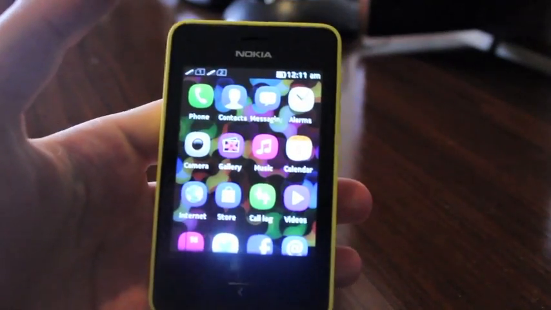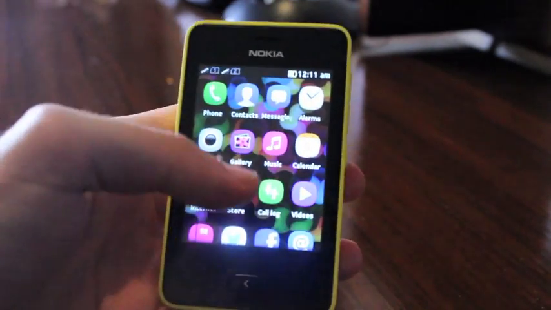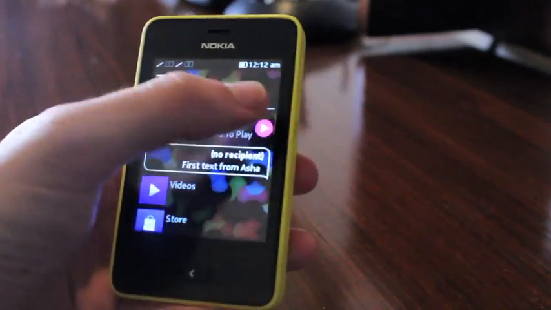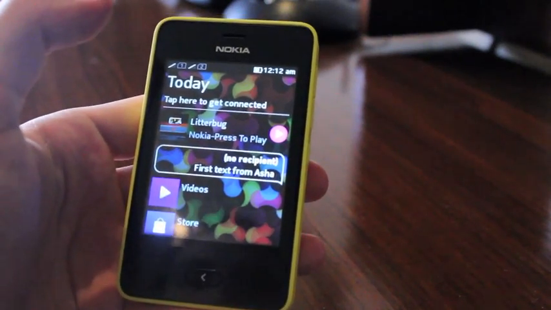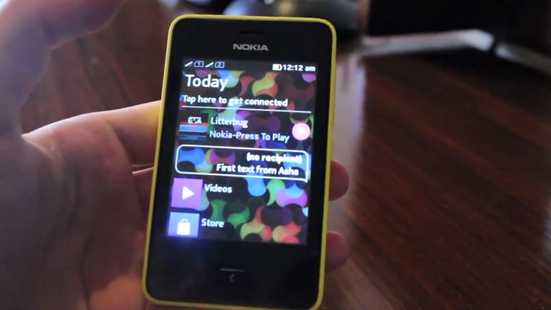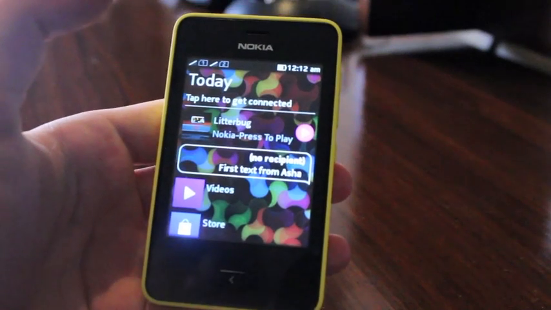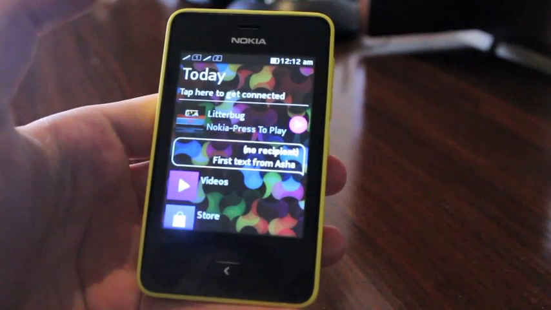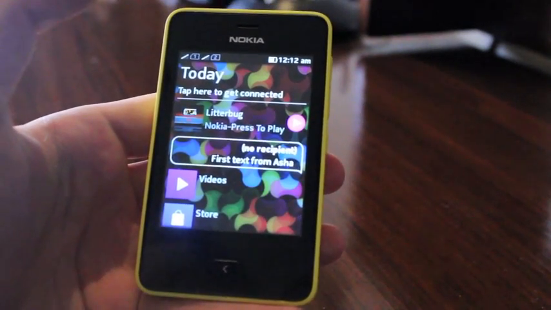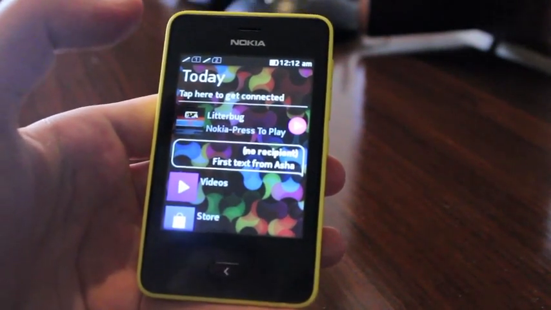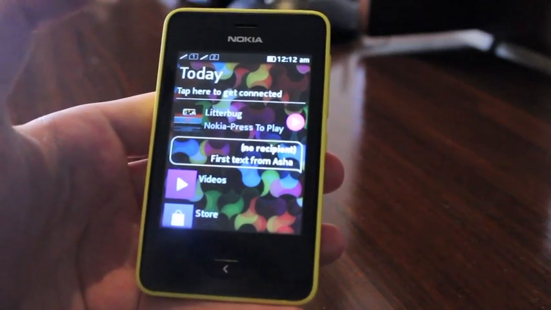As you can see, the UI is a lot like the N9 in the sense that you have your app grid and then you can swipe to a different home screen. On the N9 this was the event screen, but for the Asha 501 it's what they're calling Fastlane. What this does is give you information about today, about yesterday and the days before that, and also what you're going to be doing tomorrow or in the coming days.